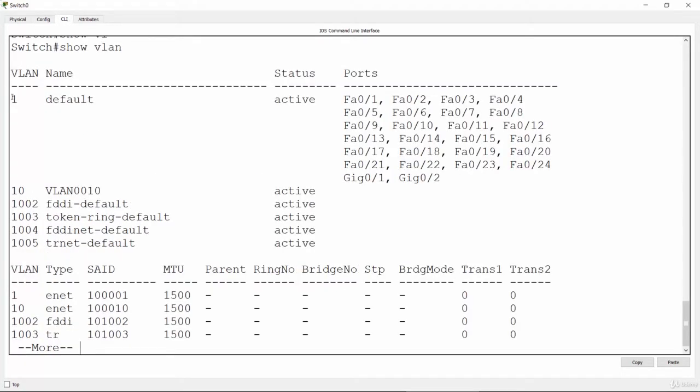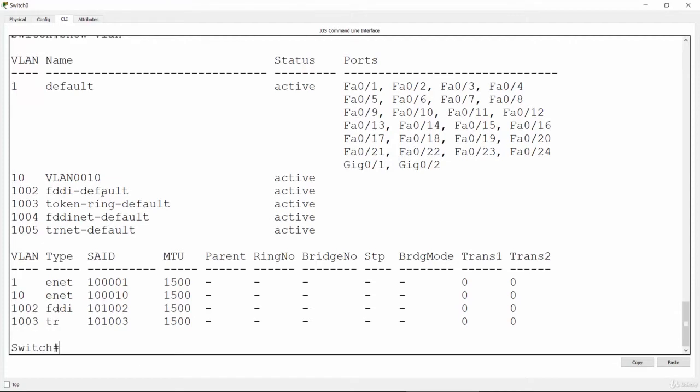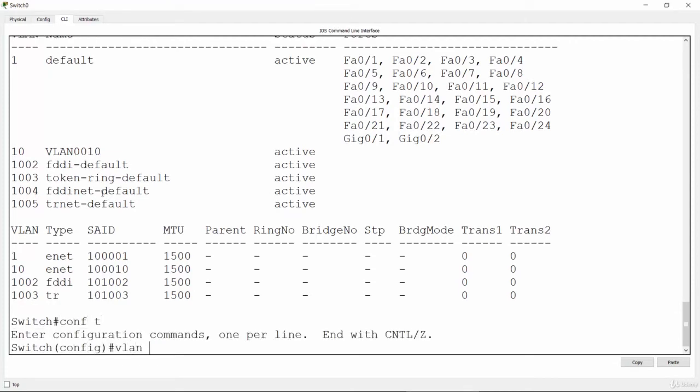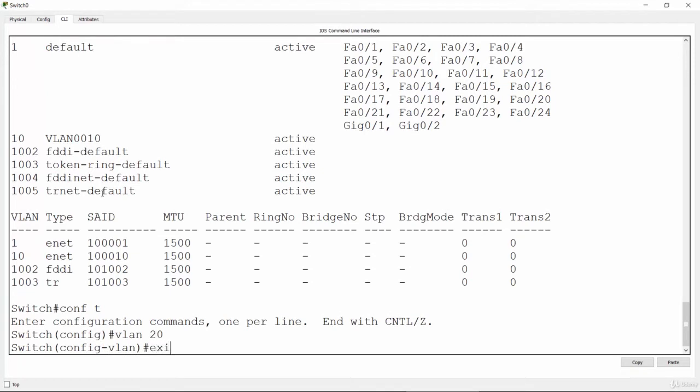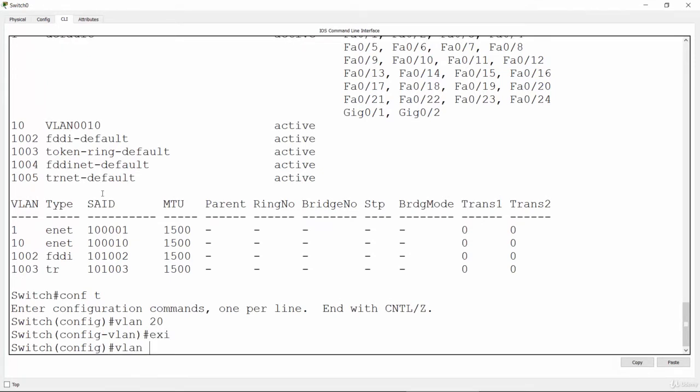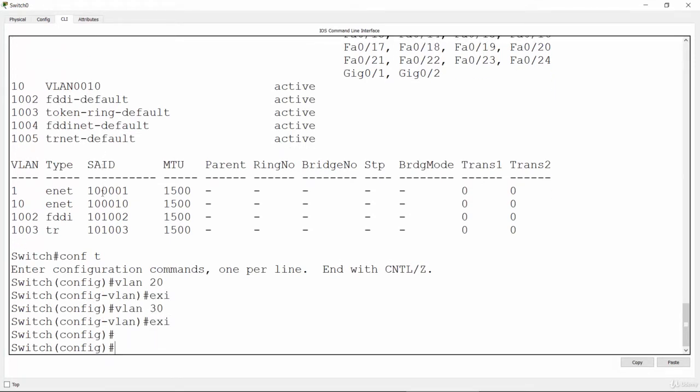As you can see, we just have the default VLAN and VLAN 10 right now. That means we need to create 20 and 30. VLAN 20 and VLAN 30. Pretty straightforward and pretty cool. There's no problem in here. Now I need to attach my ports to those VLANs.